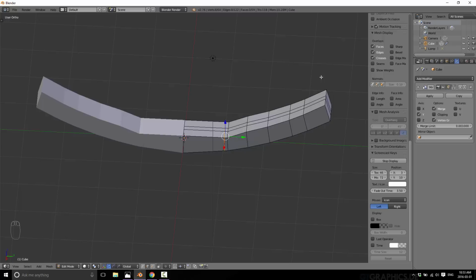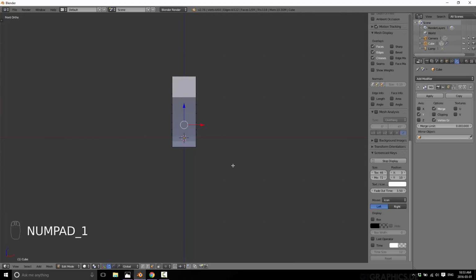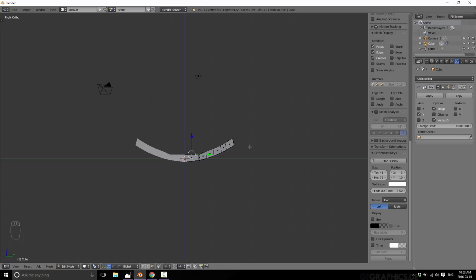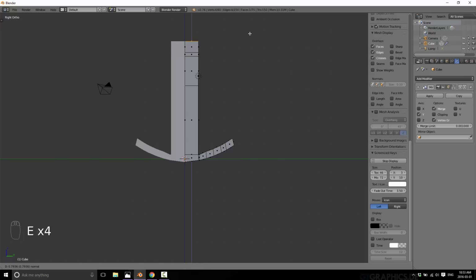Okay, so now we have our hilt, and now it's time to make our blade. And this is actually remarkably easy. Just switch to face mode, grab that face right here, and then switch back to side view, like so. And now we just want to do an extrude, or an E, and bring the blade up. We just want to do this a couple times. So, and now we have basically a blade.